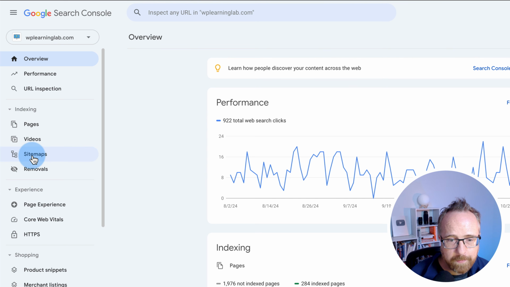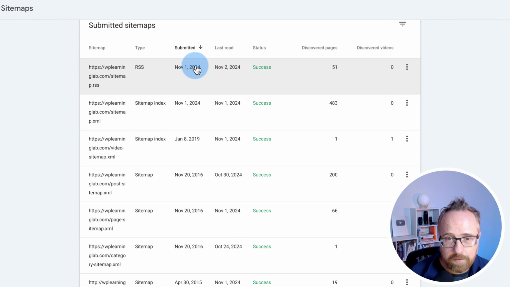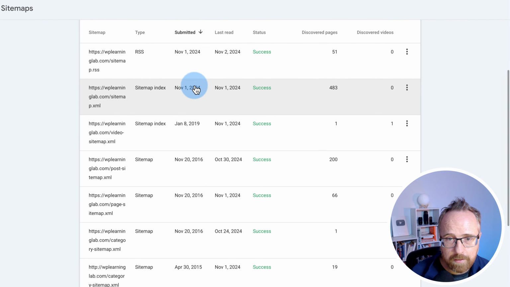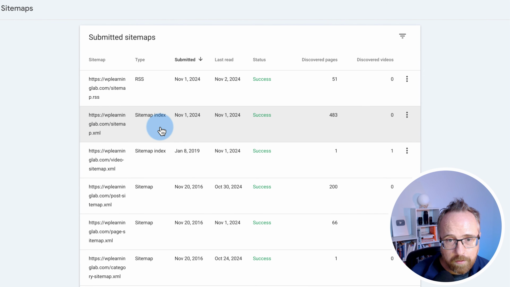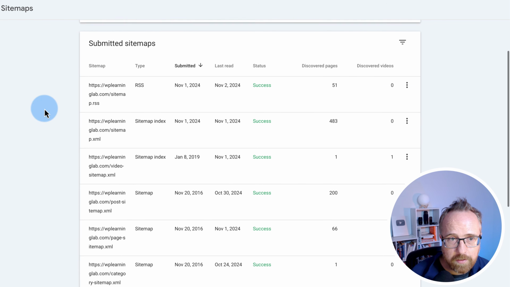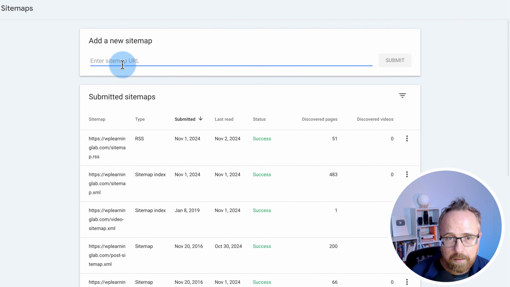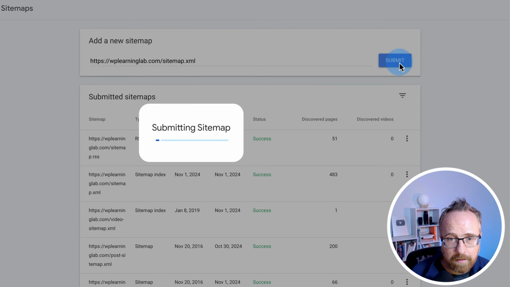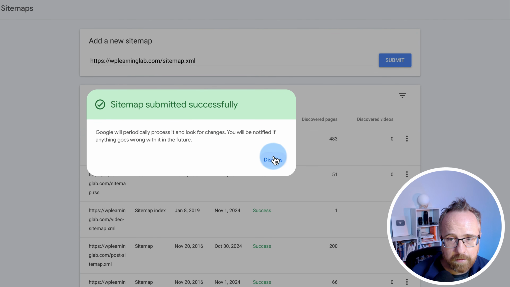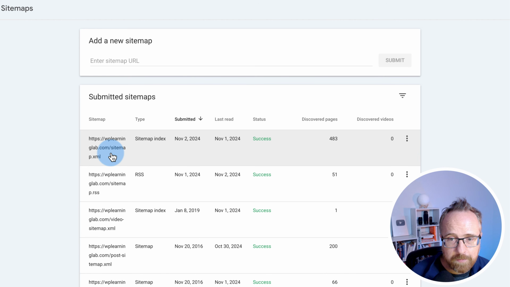Go to sitemaps on the left-hand side. We have the All-in-One SEO sitemaps listed here. They're submitted just yesterday. But if that didn't work for whatever reason, or you wanted to do it manually, you just copy the sitemap URL that you have. You come to this page inside of Google Search Console. This would be blanked out at the bottom. You wouldn't have any sitemaps in here. Then you paste your sitemap URL right there. Click on Submit. And I might get an error because it's been submitted already. Nope, didn't. Now that sitemap has been submitted.